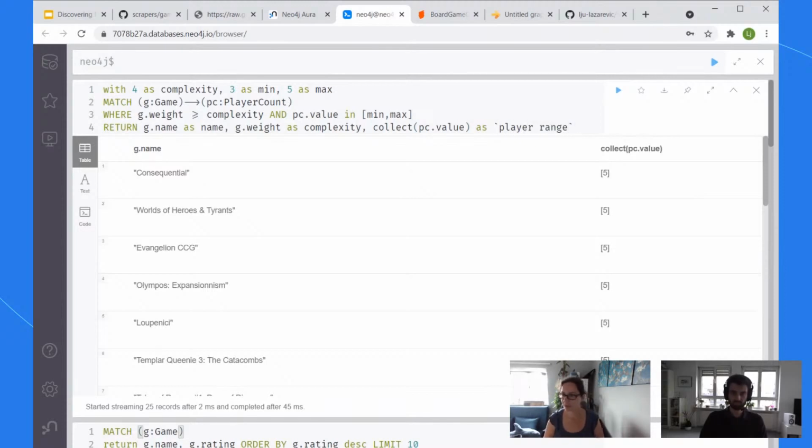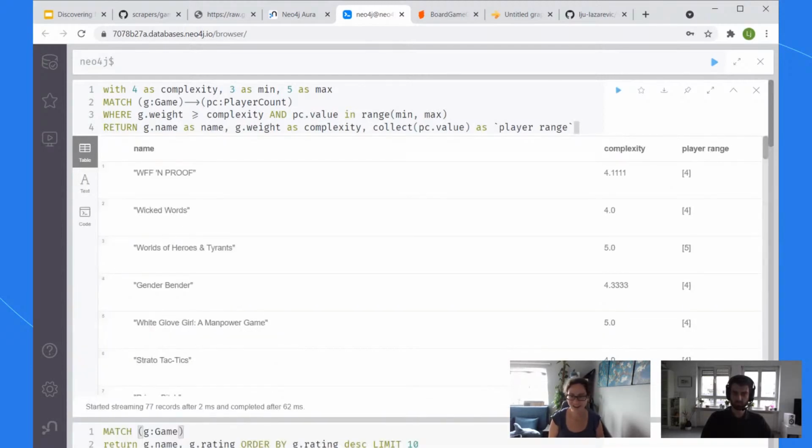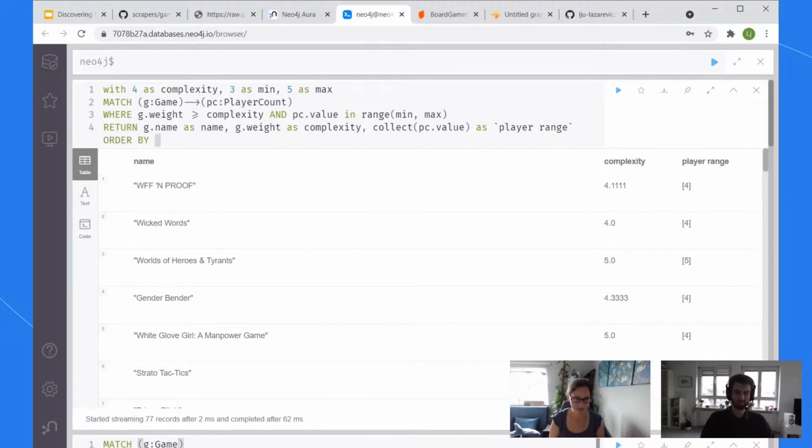And actually, good point made by Benno, which is we probably want to do a range. I'm going to have to remind myself how to do this. Is it this? Range, min, max. I may have to Google it. Here we go. Boom, well done. Yes. And let's order by complexity. There we go. Good spot, Benno. So that's that question.